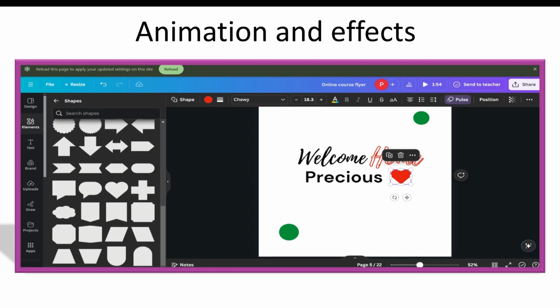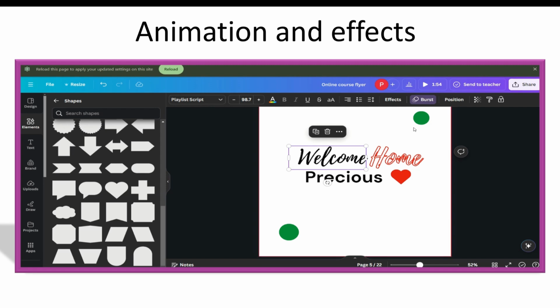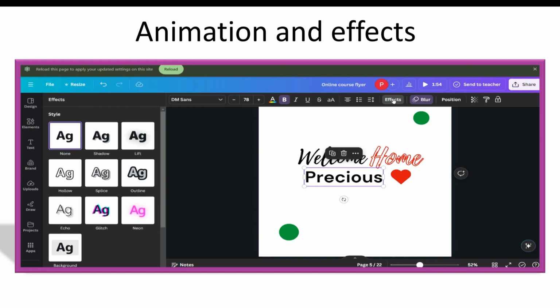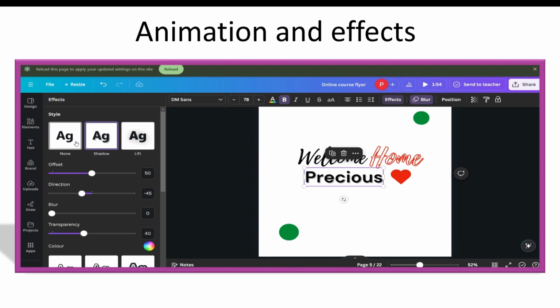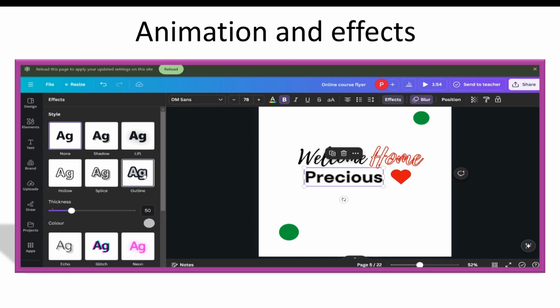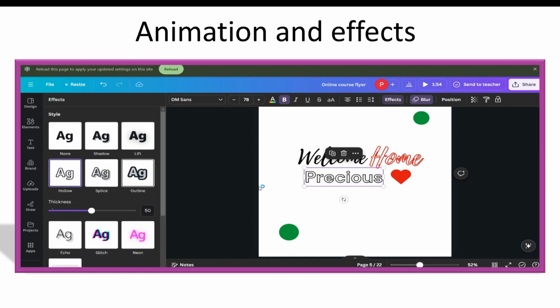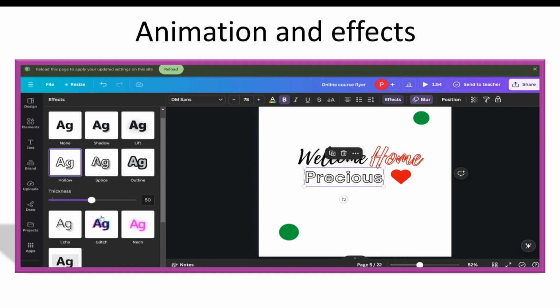So far we've animated almost everything we have here. Another thing we want to do is effect. So let's add some effects to this text. Let me go over to Precious and add effects. If you click on effects over here, you see the different kinds of effect that can be added here. So it shows you the kind of effects that you can add. This is the same that we have over at home. It's called the polo effect.